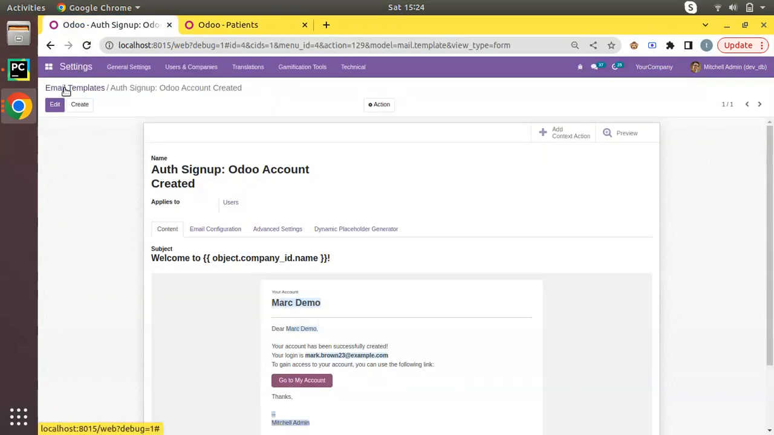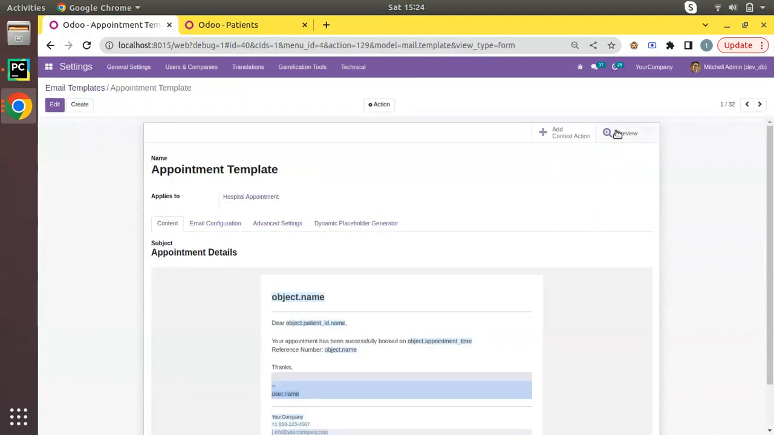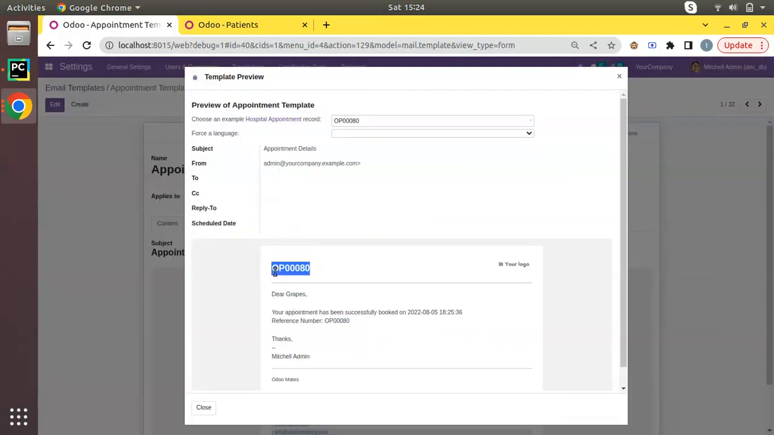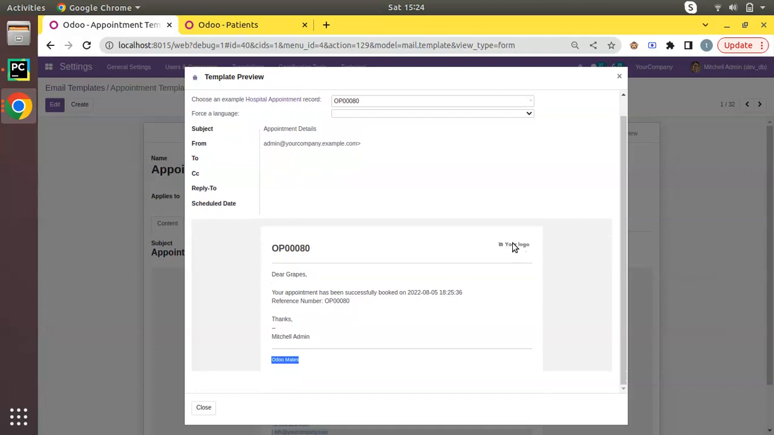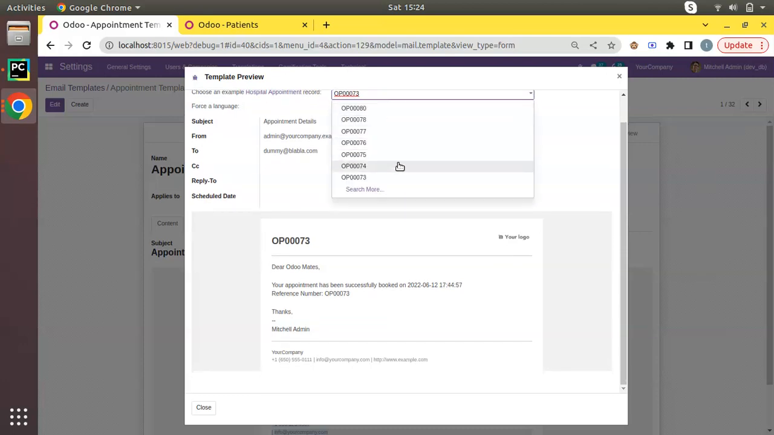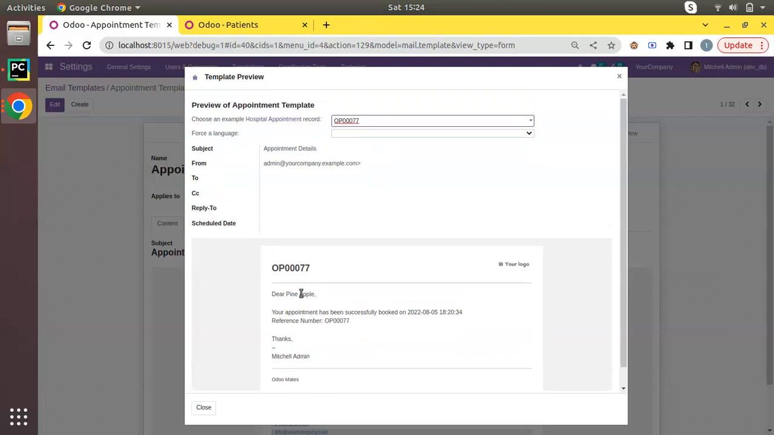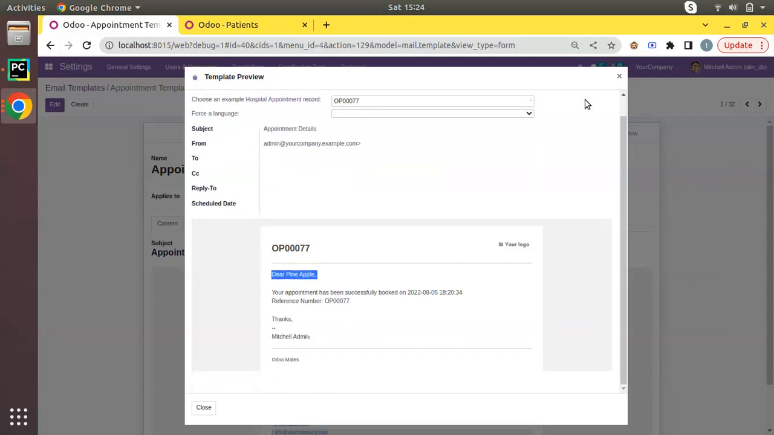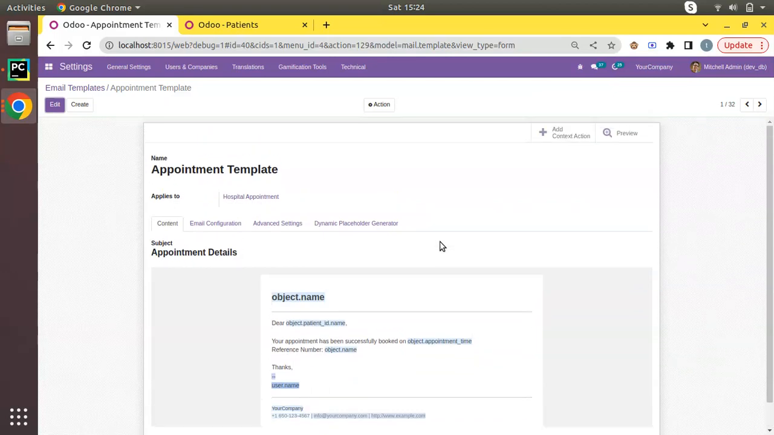So let me refresh. Email template, appointment template, click on preview, and you can see the value has been replaced. Dear Graves, your appointment has been successfully booked on date, reference number, thanks, Mitchell Admin, and Odoomates, which is the company name, and you can see the logo is appearing. So if I change it to OP78, you can see patient name has been changed, time has been changed, and reference number also changed. 74, 73, pineapple. You can see patient name is getting changed. So this is how we can create an email template in Odoo.